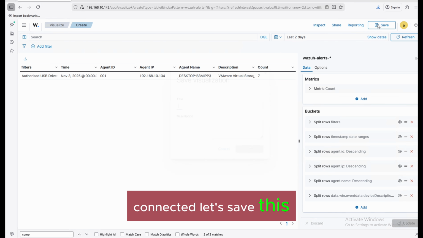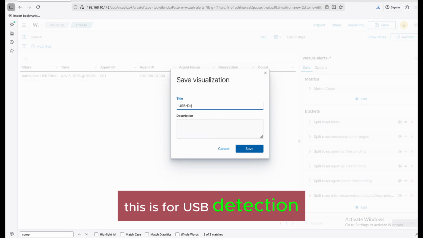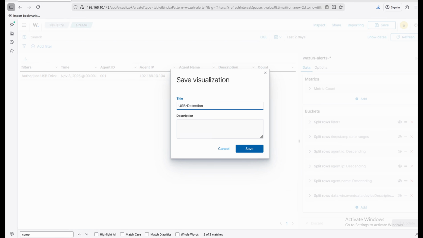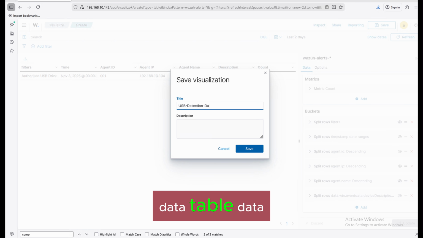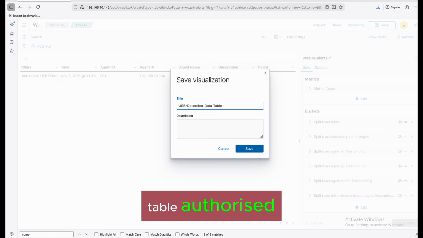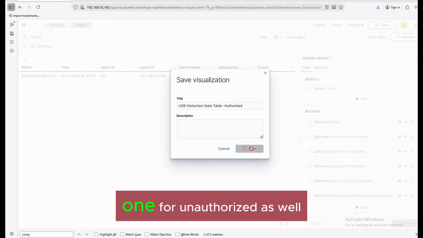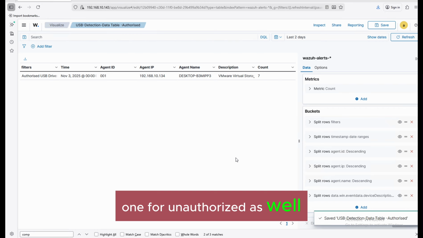Let's save this. This is for USB detection data table authorized. I need to create another one for unauthorized as well.